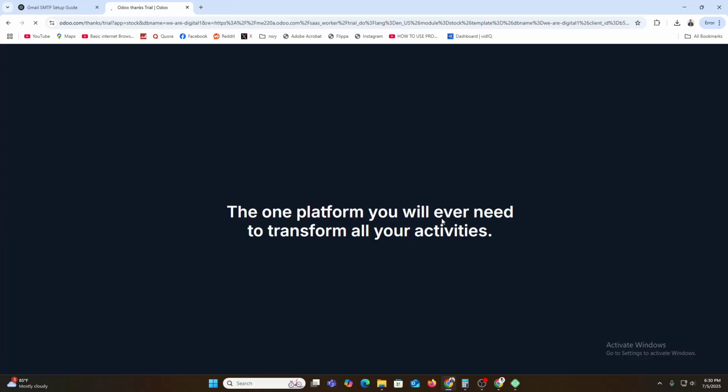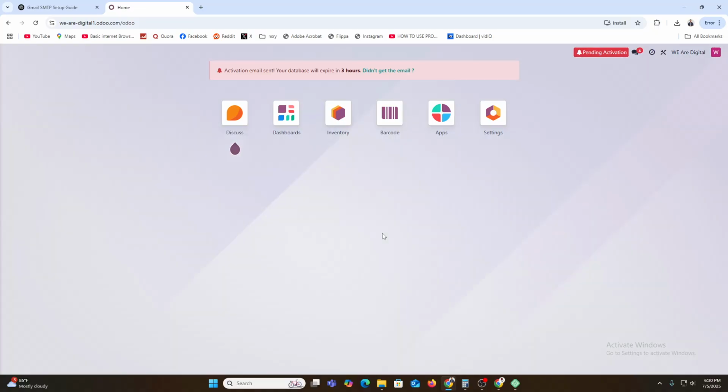So let's see the platform you will need to transfer all your activities. That's great. So just be patient while the process completes. When it is done, we are able to click on Inventory. We just need to activate our database.